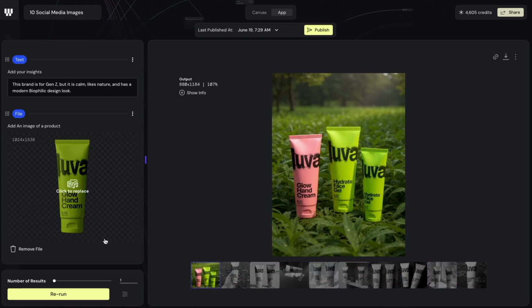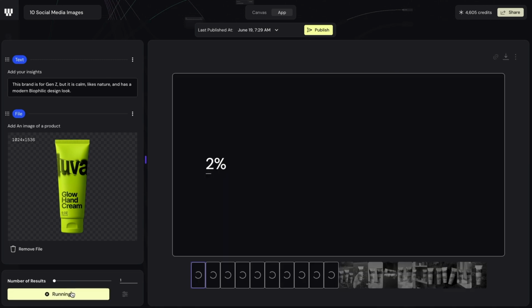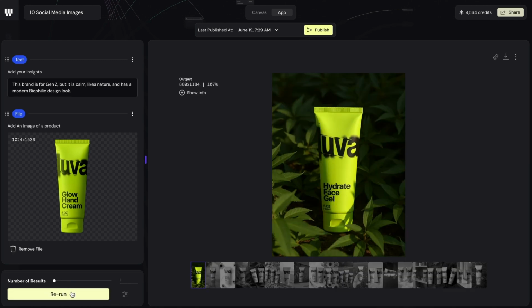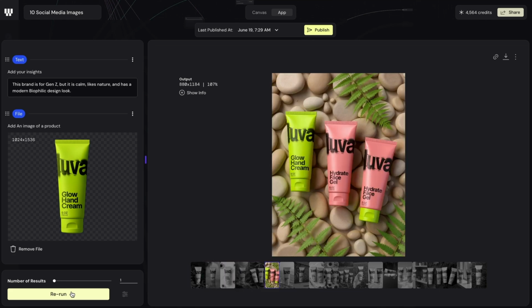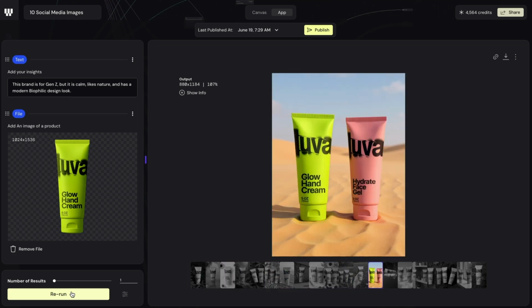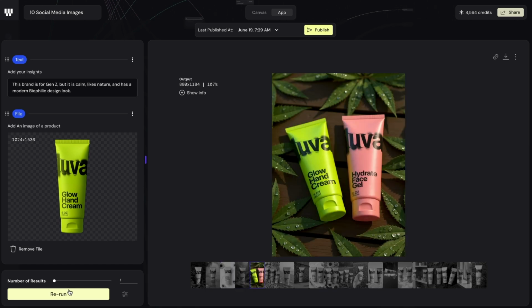And if you need more, just rerun, and then you're going to have like 20 and more ideas here, and you can continue just generating more and more until you get the images that you want.